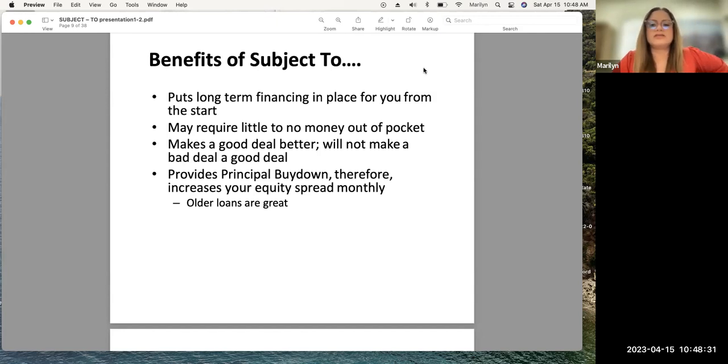So dealing with banks sucks. You have to deal with the seller directly. That's the best way to do these deals.